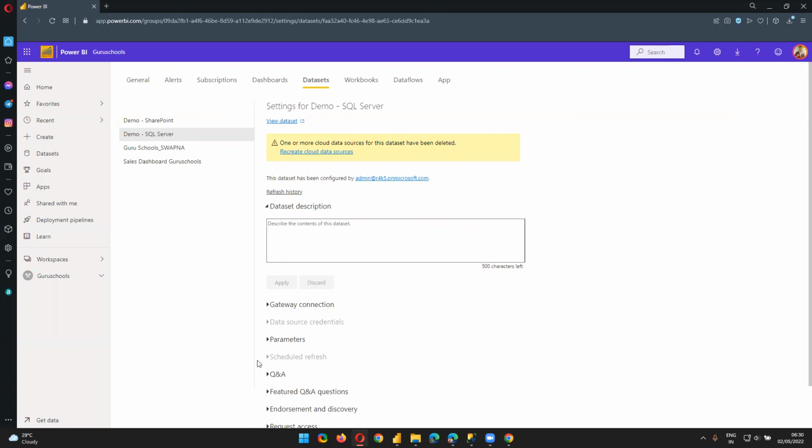So what it is saying is this data set has been configured by one or more cloud data sources, and data sources have been deleted. It is asking us to create the data source. Or else it's saying it's unable to find the data source. Because this is an on-premises database, we cannot actually directly see the data source. We have to first set up a data source on the cloud, and setting up a data source on the cloud is something like using a gateway.